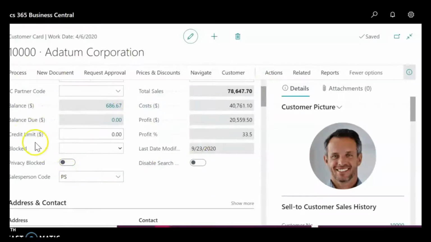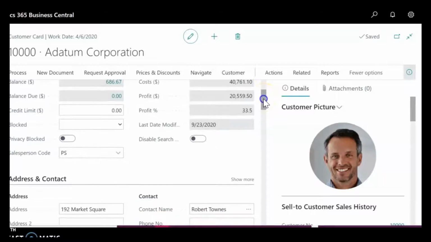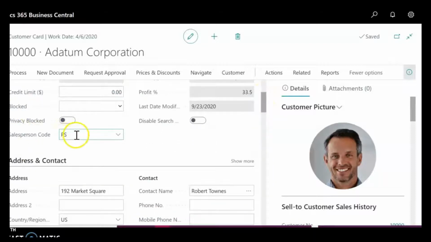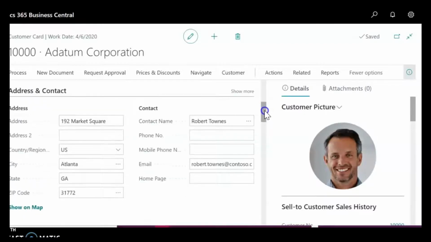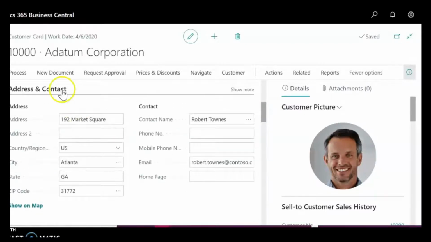You also have the option to block an account from being able to ship or invoice if you're having some sort of accounts receivable aging issue, for example. You can assign a specific salesperson to work on a particular customer account. Next up, we have address and contact information. So very straightforward here. I don't feel like that needs an explanation.